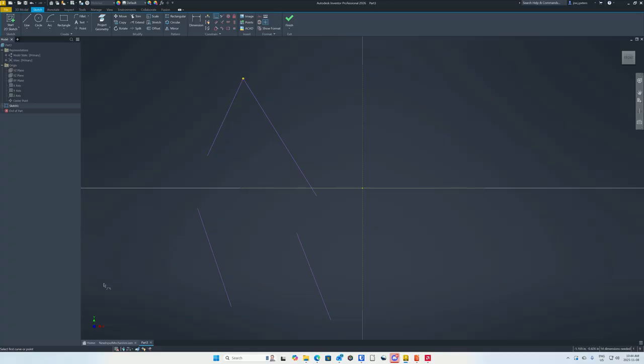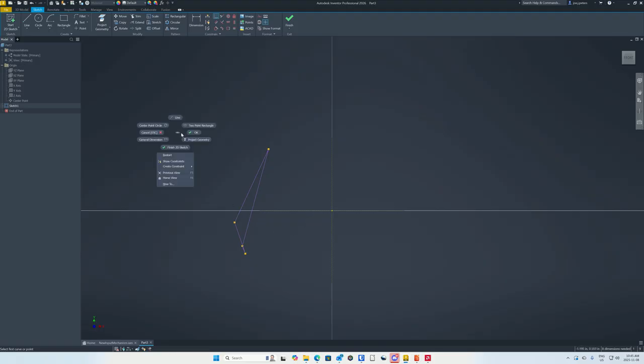Also, you want to watch down here if you're unsure of what you're supposed to select. So at the bottom left, you can see it says select first curve or point. So again, point, point. Okay. Now, point, point. And I'll zoom out a little. Point, point. And hit OK. Let's grab that.